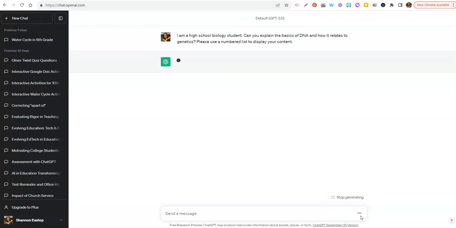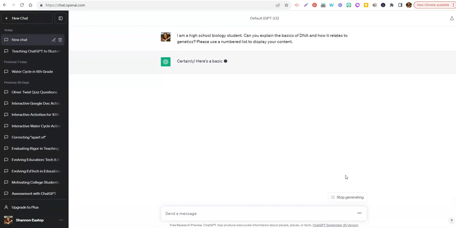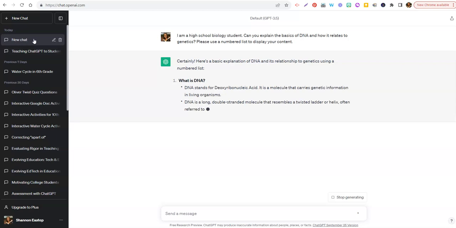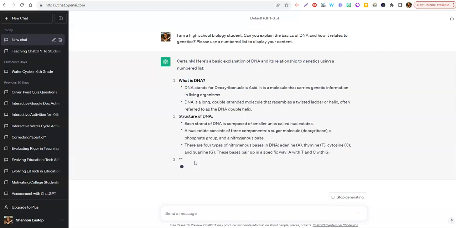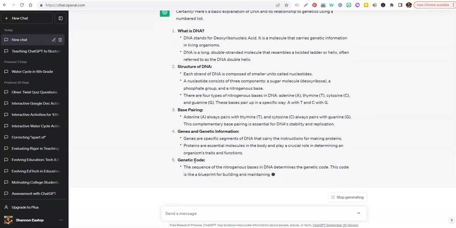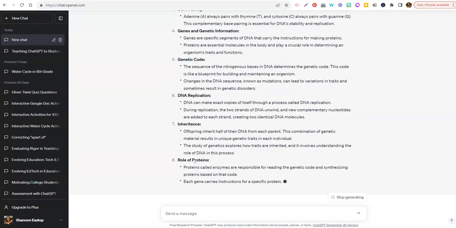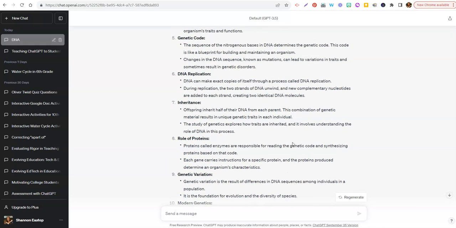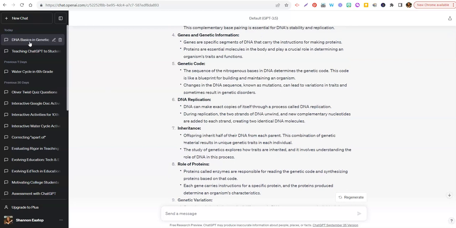And ChatGPT will think, and then it will give us an answer back. All right, so as it's typing, I want you to recognize that it did start a new chat over here, and it will name it for us as well. So this is the one we just started. All right, so it is giving us a numbered list of basically the basics of DNA and how it relates to genetics. Also understand that you can dig a little bit deeper. There it was, it renamed for us our chat, so we can come back to this at any time.